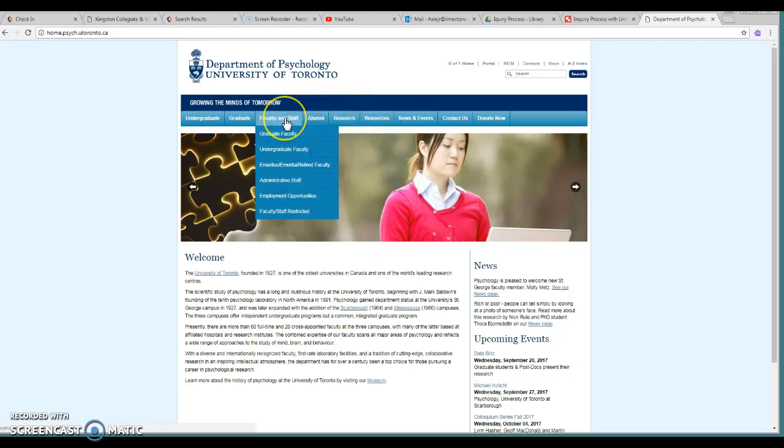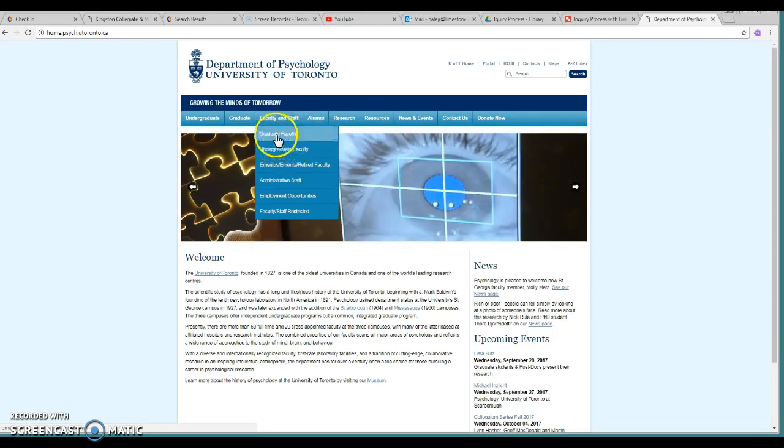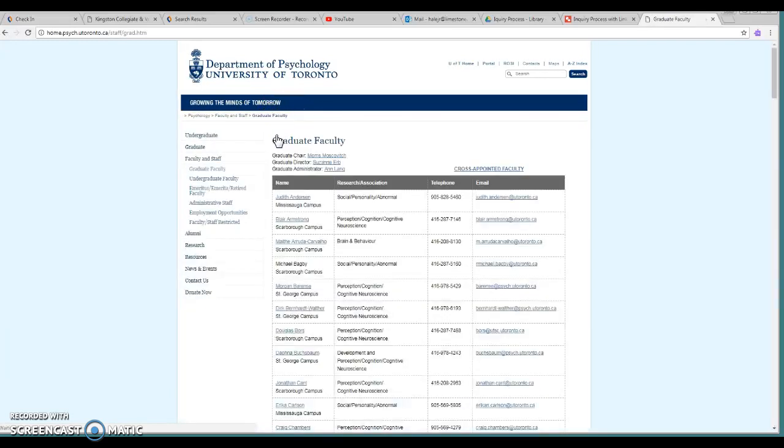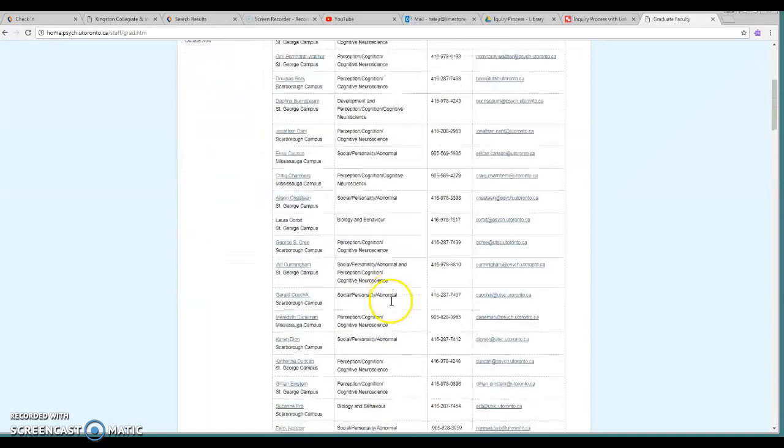Up here, you're going to look for faculty and staff. I recommend that you look at the graduate, undergraduate faculty. All of these are going to have links to people's names. Sometimes if you can find a graduate student, someone that's not a full-time professor, they're more likely to contact you back because they usually have more time. But here you're going to have their name and their research focus. So you want to find something that meets your topic.